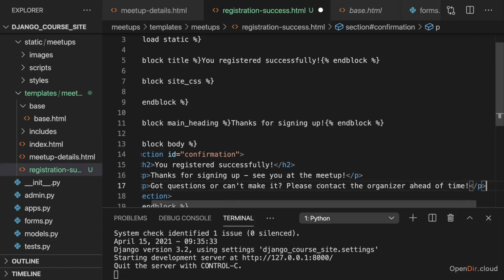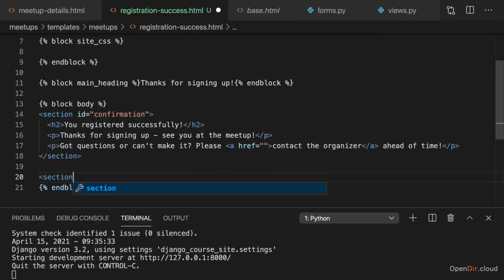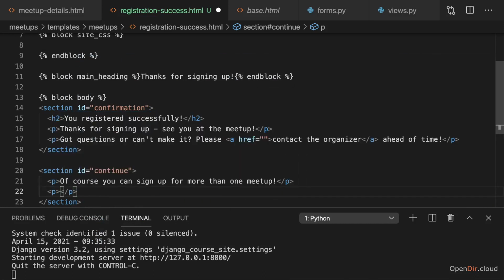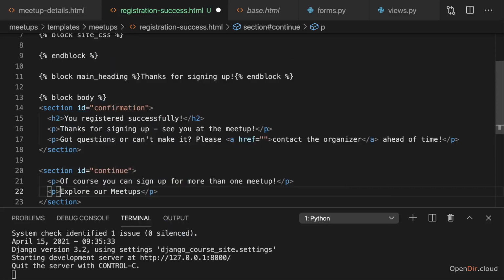And here I want to make sure that we actually link to the organizer email address. And we'll do that in a second. For the moment, it's an empty link. And then below that, we can add another section with an id of continue maybe, where I say, "Of course, you can sign up for more than one meetup." And another paragraph where I say, "Explore our meetups." And that should actually be a link.